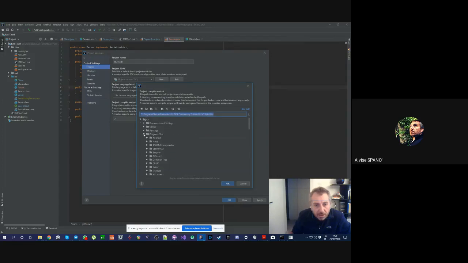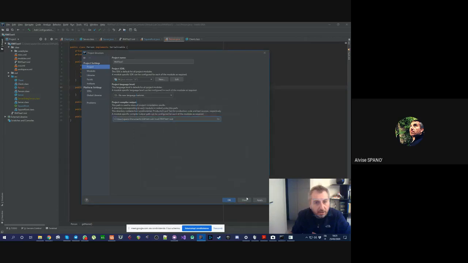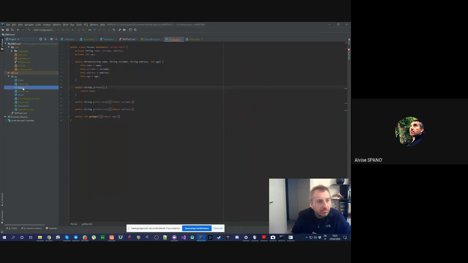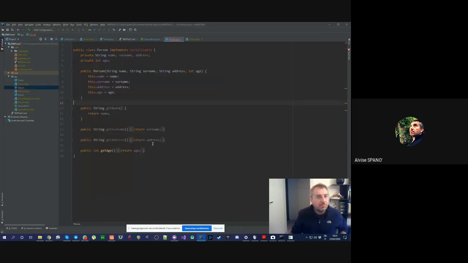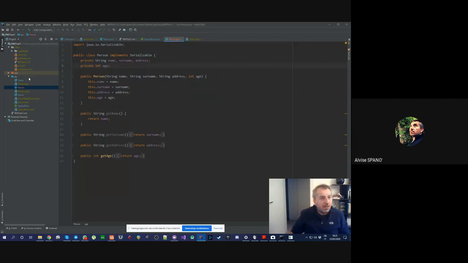Let me choose my path. So it is like users, documents, GitHub. Because everything is in the GitHub repository, this makes things even more complicated. I could put the output here in the out directory. Let's see if it works. Person. Okay.